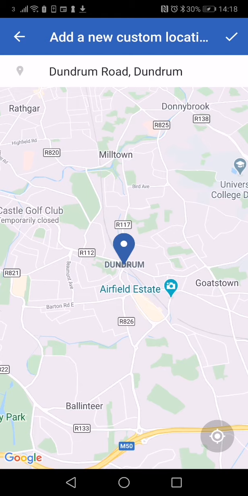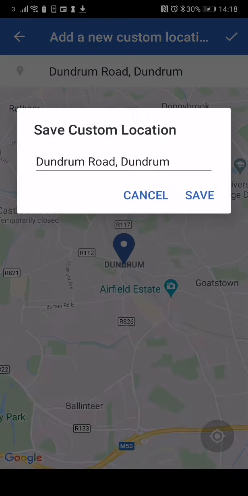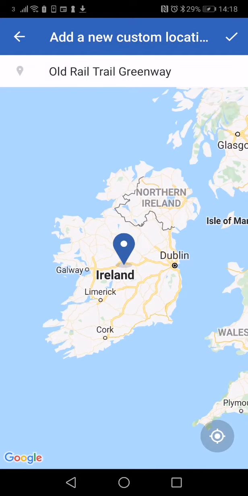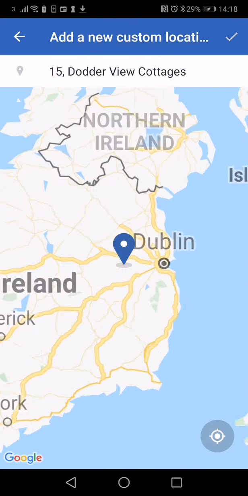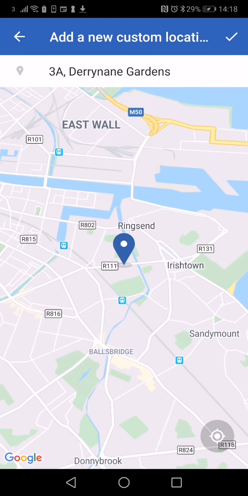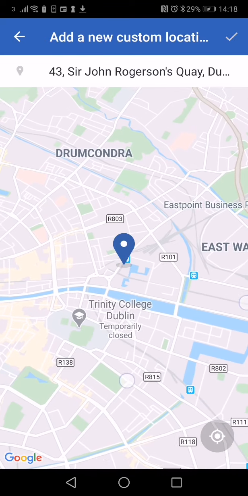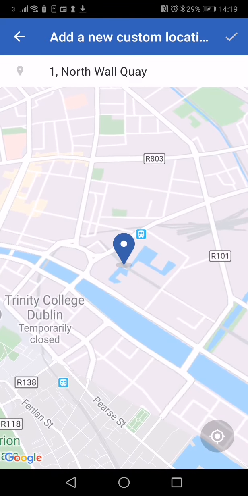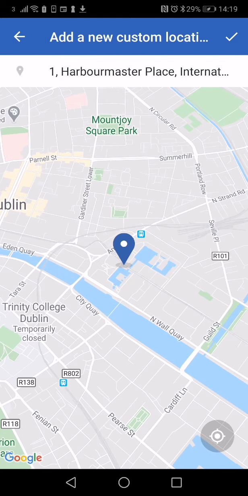So we're going to click yes, save that, because I have a friend up in Dundrum and I'd be quite happy to live up there. So we're saving that location. And I work in the IFSC down on the north side of the river, so I'd be quite happy to live close to where I work too. So we're going to go down over here to the IFSC, which is roughly on the opposite side of Trinity.